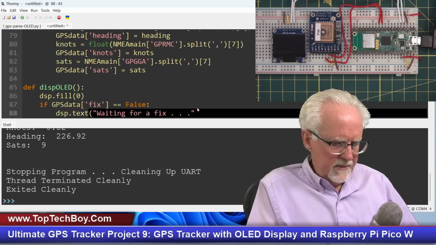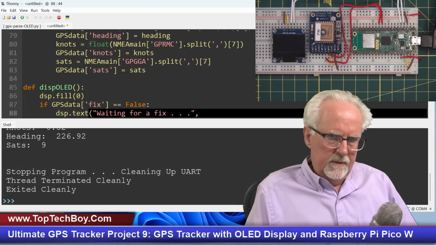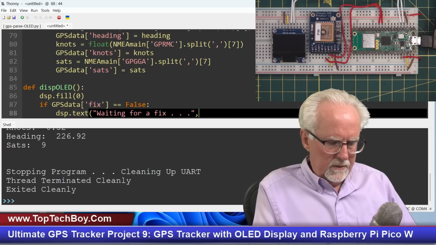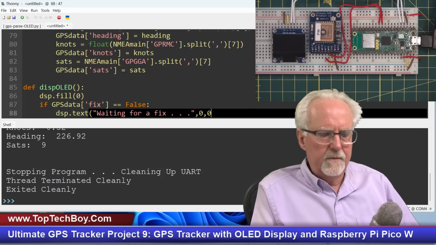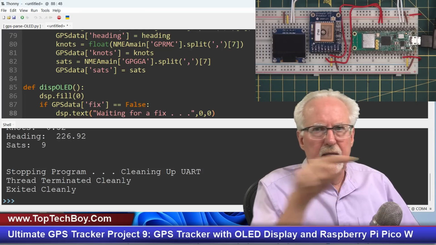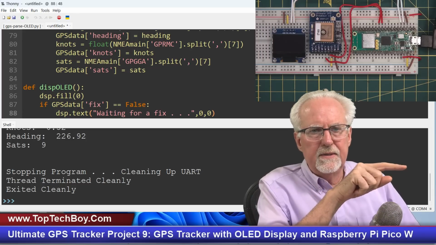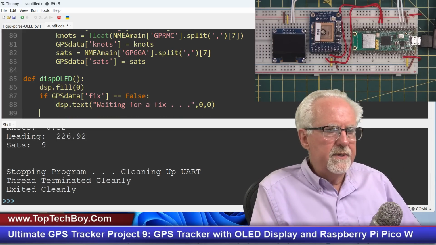Okay, like that. And then I'm going to put that at column 0, and this is going to be row 0. Column, row. I guess the easier way to do it is X and Y. So X is 0 and Y is 0. All right. And now what is the other case?